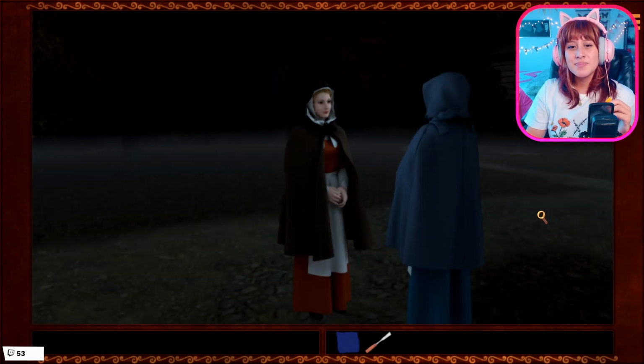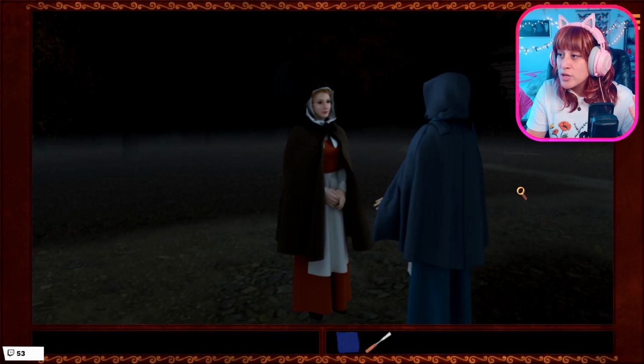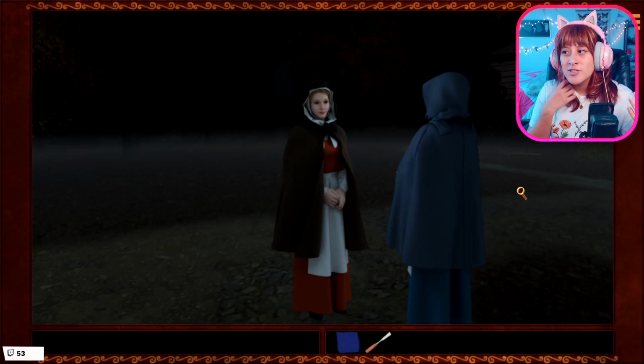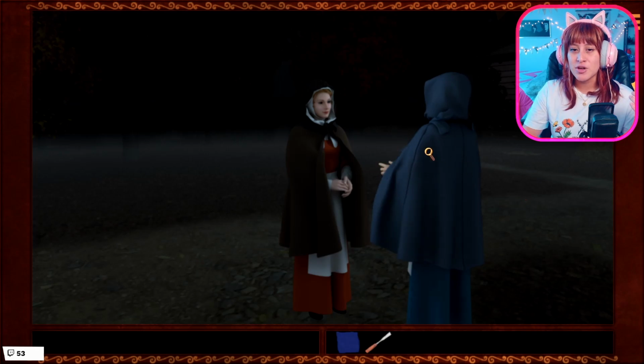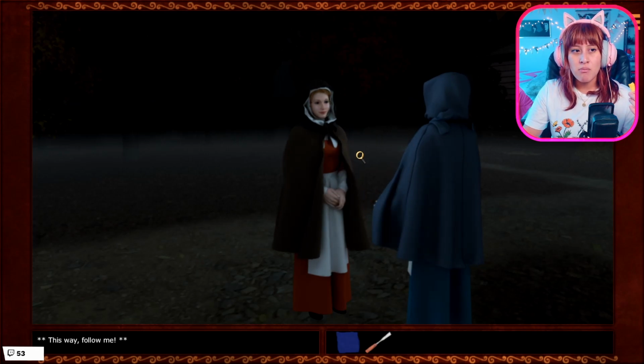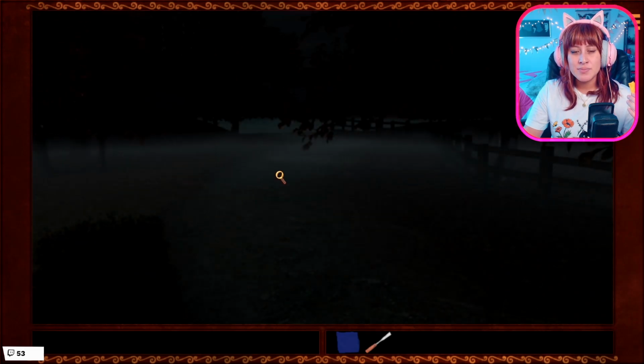Ugh! They're gonna say that we're witches because we're gathering in the woods. Dressed like this, they're gonna be like a coven. It's a coven. This way, follow me. Yo, this is gonna be bad. Oh no, am I gonna have to figure out where I'm going?